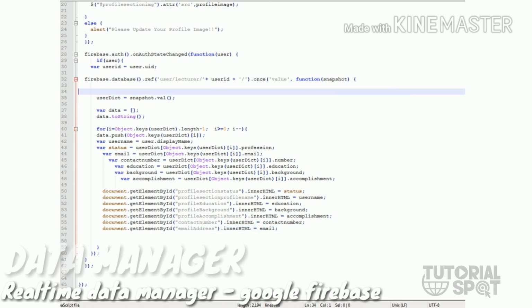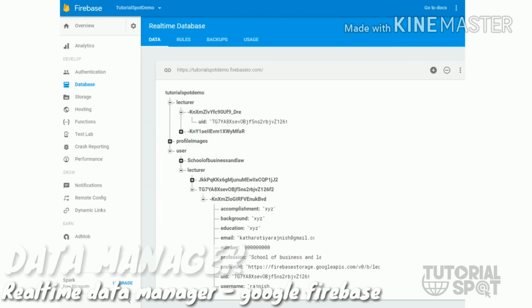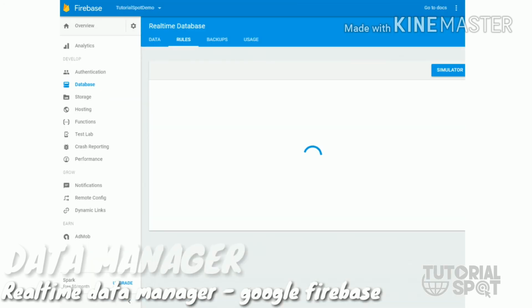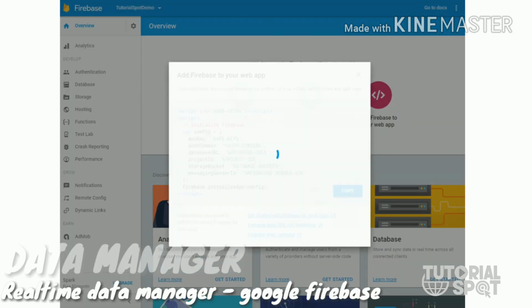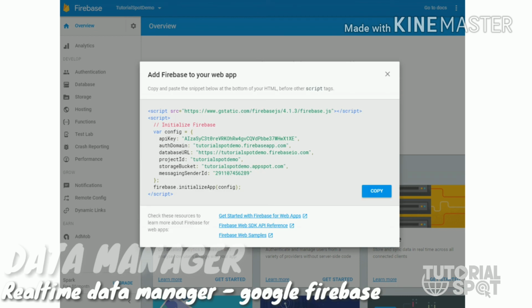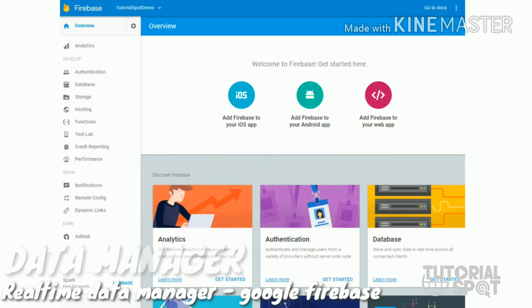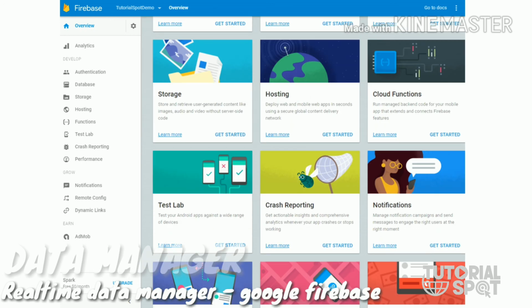So this is the main code query which is used for retrieving data from the data manager. You can use this same code in your application for retrieving data from the data manager. And one thing you have to make clear is that these two rules have to be true. If you don't know how to integrate this Firebase application, you can watch my previous tutorial on Firebase authentication. In that tutorial I showed how to use Firebase.